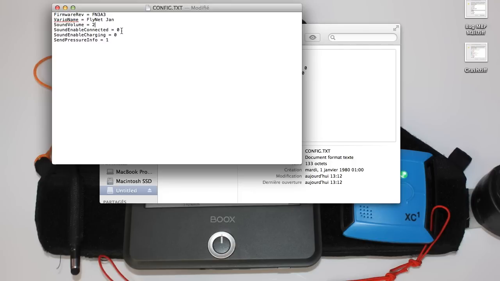You can enable the sound when it's connected via Bluetooth. Normally when you connect via Bluetooth, you have no sound, but if you still want the sound, you can just set it to 1. Also when you charge, you have no sound. If you want to charge while flying and still use your variometer, just set it to 1.